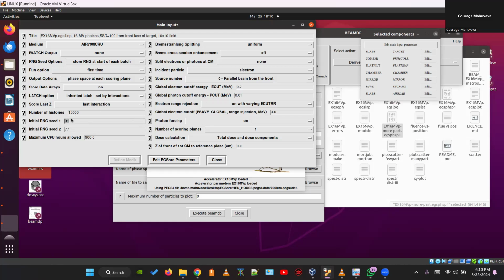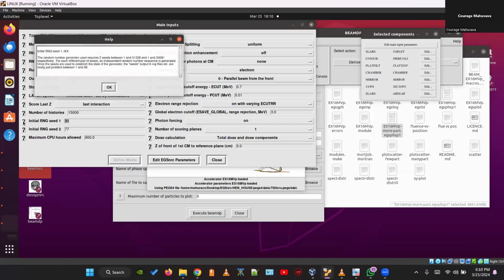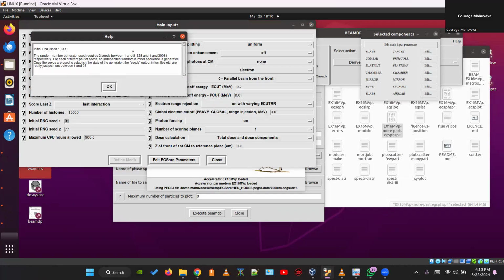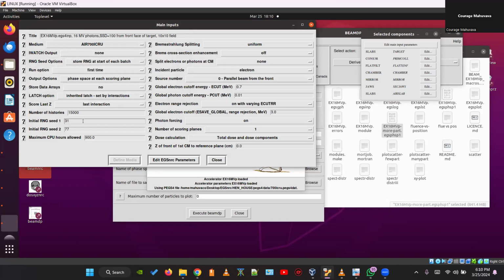So you might change it to, it gives you the limits of these numbers, as long as it's between 31,298 and 30,000. So you've got a lot of flexibility. You can just say maybe 5,006. This one you can say 7,760. It doesn't matter really, as long as you change those numbers. Because if you don't, you might just reproduce the same phase space file.